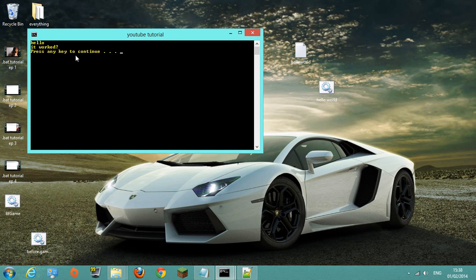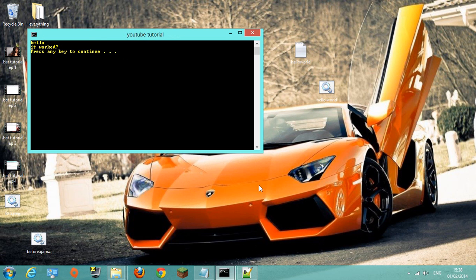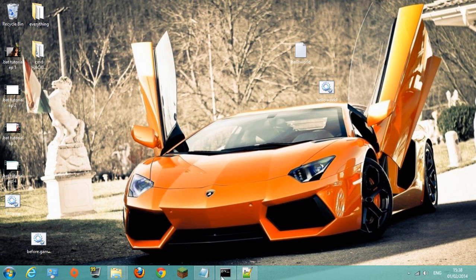Yeah, there we go. See, so it gets the code from this one here, and it waits for it to finish its own code, and then it goes along with the code from mine. So it goes, it worked, press any key to continue.